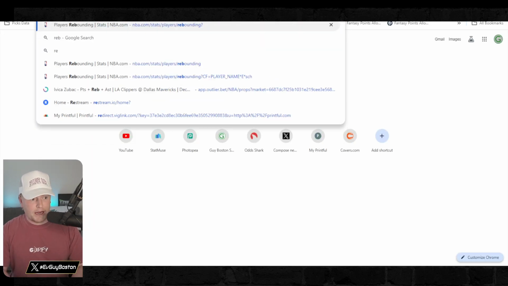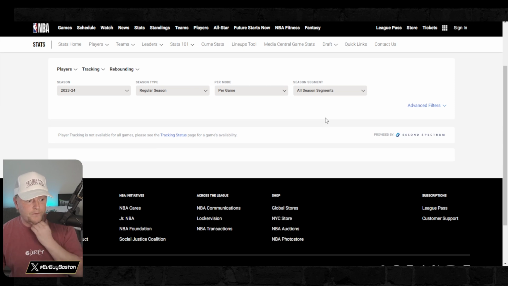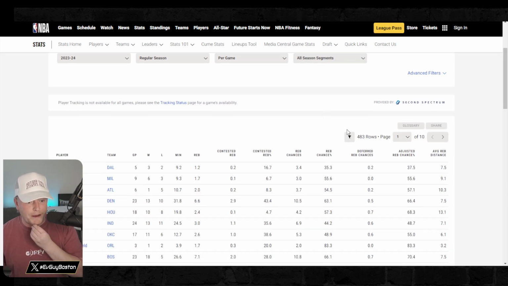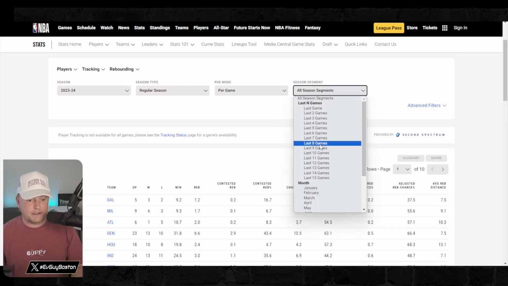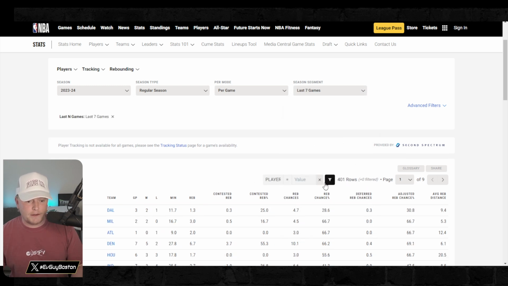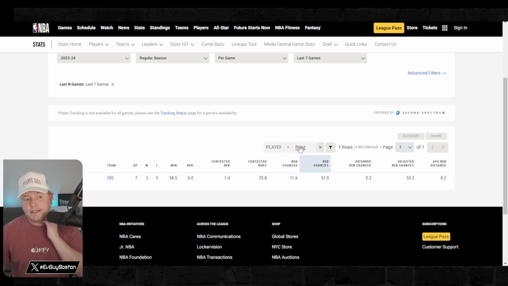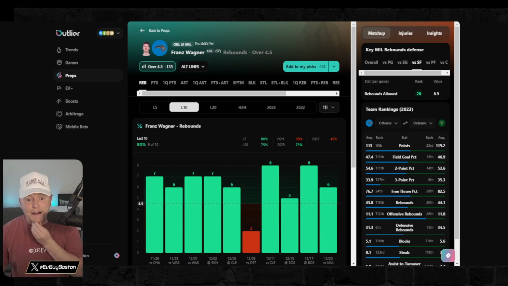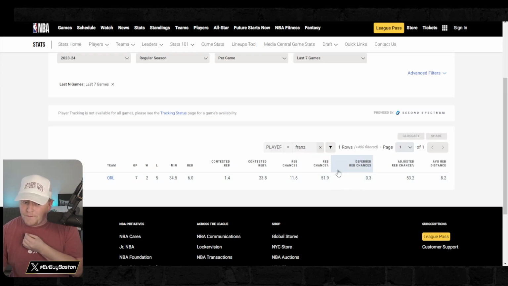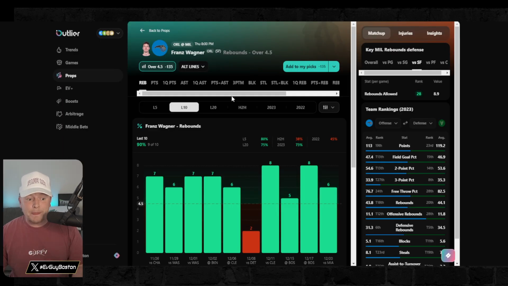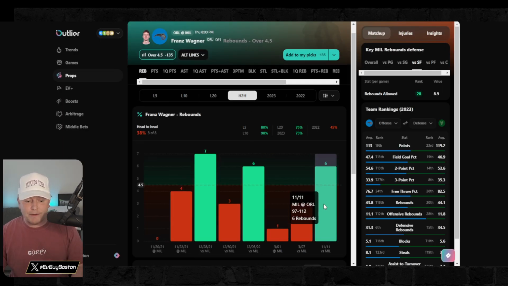Now let's look at some rebounding stats, in terms of his rebound chances. We'll go last 7 games, and we'll go Franz. 11.6 rebound chances. We need 5 to cash this one. He's grabbing over 50% of his chances. Last time he played them, he hit 6 rebounds. That was this year.